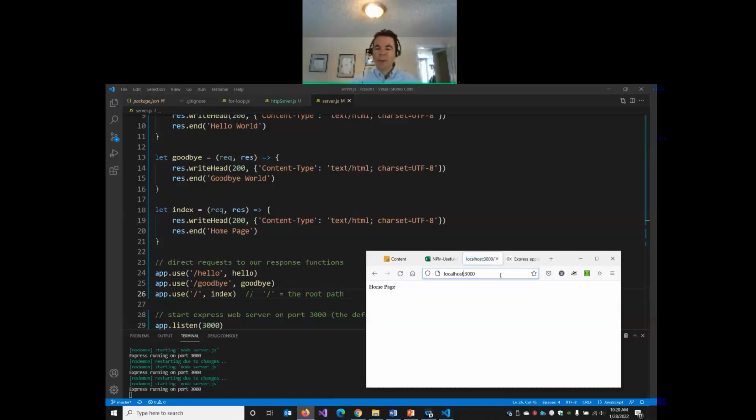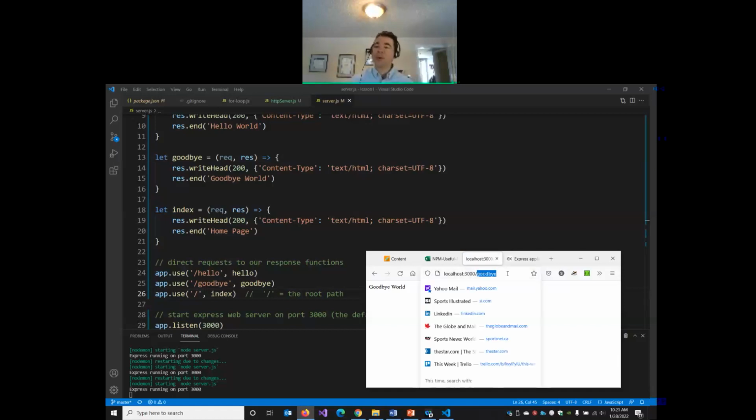So now we get our home page, hello, and goodbye. Okay, so we're using Express to interpret these different URLs and then call different functions that contain different HTTP responses.